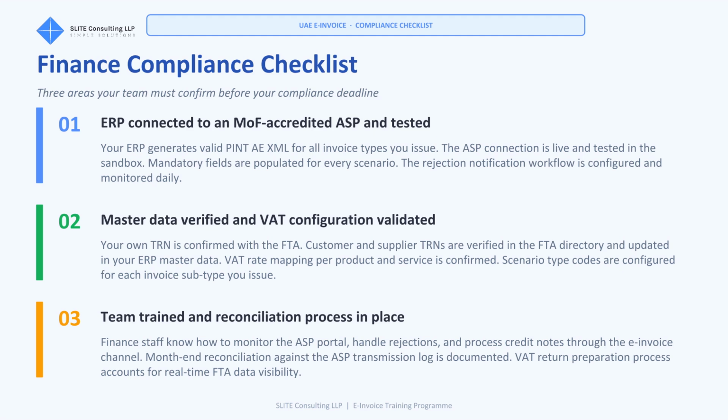Block 3, archiving and process. .ae XML and PDF/A3 archive is in place, UAE resident, auditable. Finance team is trained on AR and AP changes. An exception handling SOP is in place for ASP rejections. Sign these off and you are go live ready.